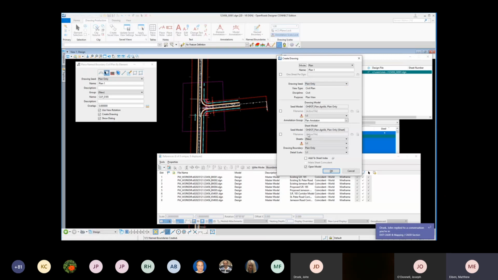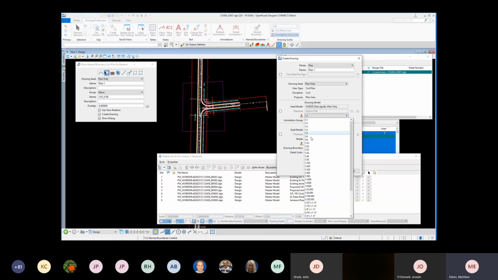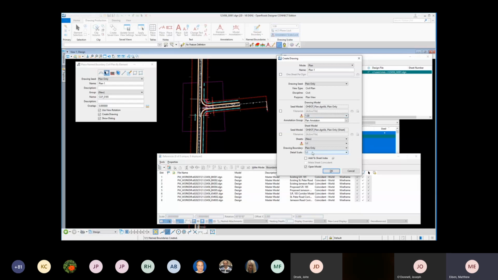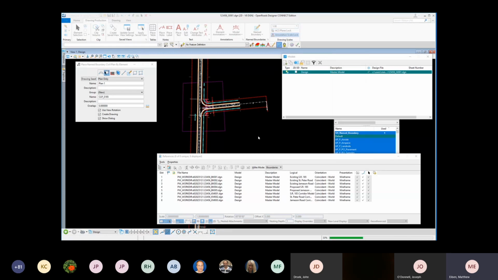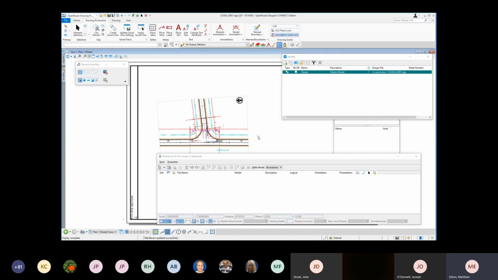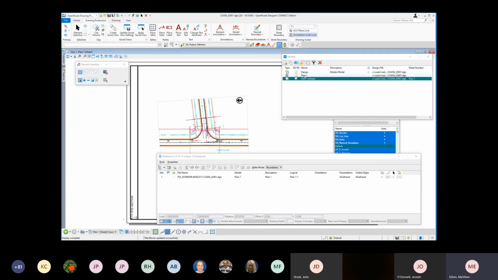So I'm given the same dialog I was given earlier, and same thing. In this case, I said I wanted to create a 30 scale plan, and I'll make my detail scale 30. Now we'll see I have a drawing model and a sheet model, just like I had in my previous sheet. What I wanted to point out here was the usefulness of being able to easily scale the drawing model.